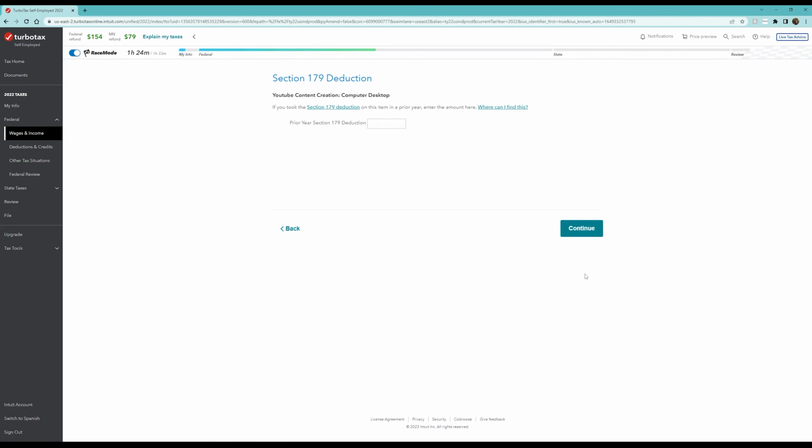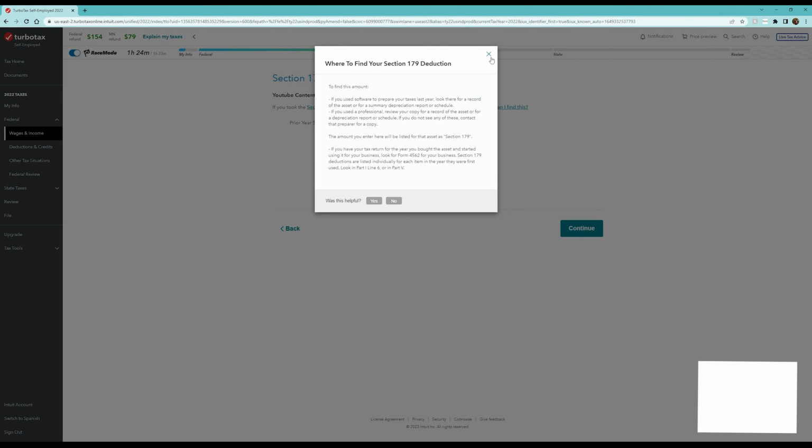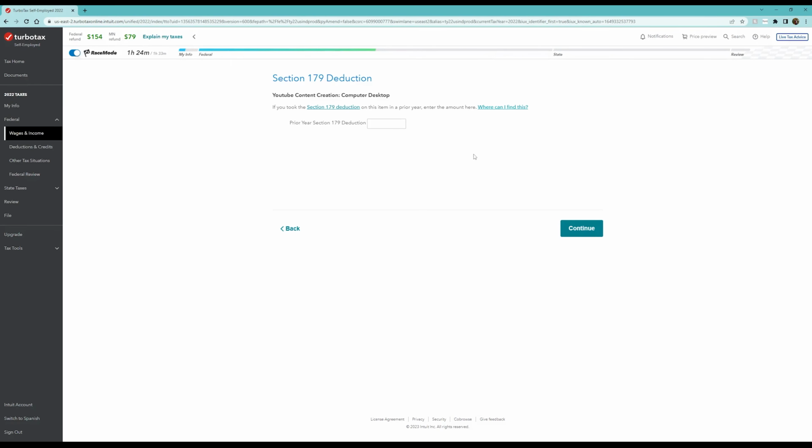Okay, so if you took this deduction last year, you need to put that in there, and it's going to calculate everything. It's even going to tell you where to find this on your last year's return or in the software that you used. If you didn't, you can just leave it blank and hit continue.